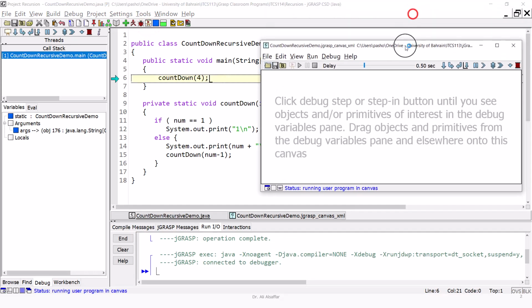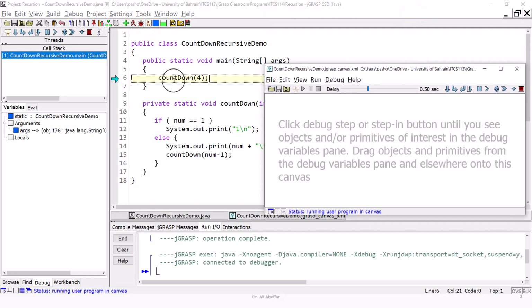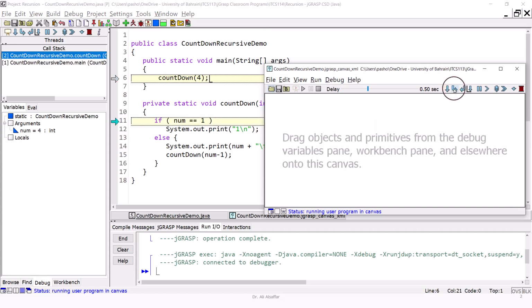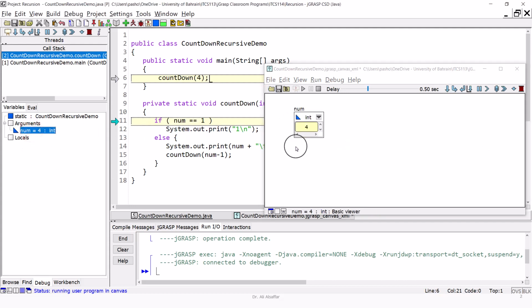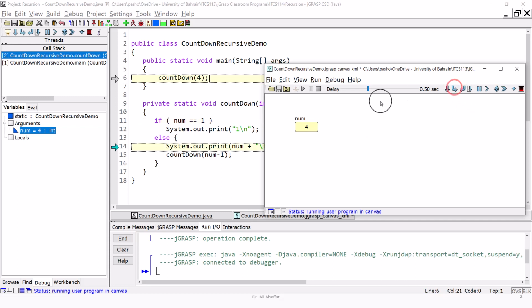Let us trace the program step by step using the canvas viewer. So now we are running the canvas viewer. We need to go inside the method, so we are going to click this button, and now we are inside the method for the first call. For the first call, the value of num is equal to 4. So 4 is not equal to 1. Therefore, it will skip the if condition and go to else. Inside else, we print the current value of num, which is 4. As you can see on the output screen, we have the number 4 printed.